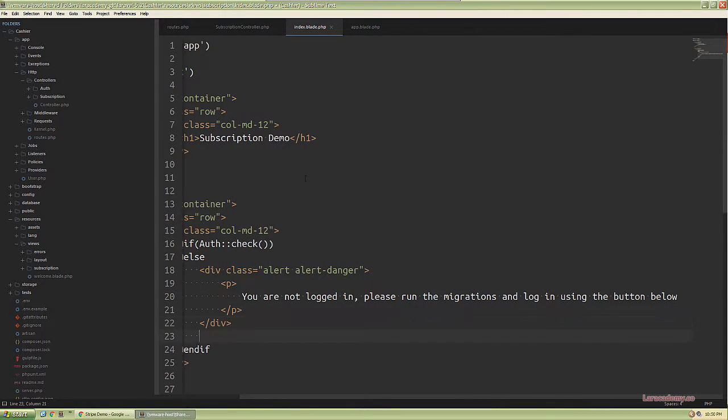So let's go ahead and add a button here. We'll just have a button default, and we won't have a link in here for now. We'll just say login as random user.